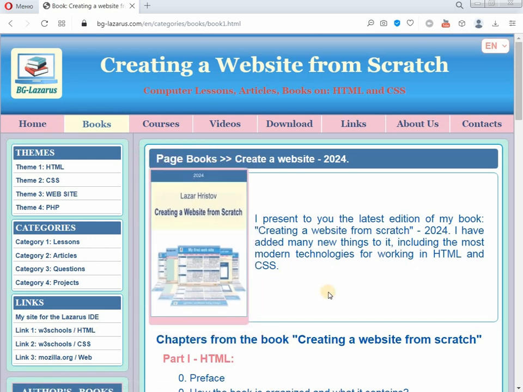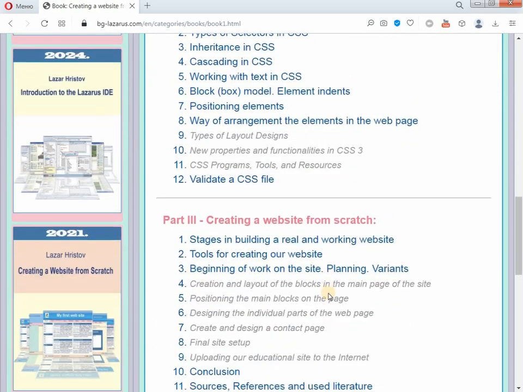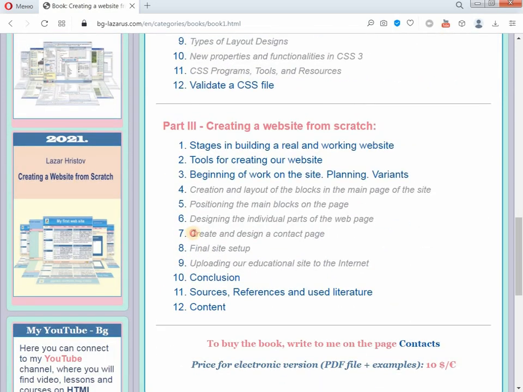Today in this lesson we will start chapter 7, here on the site, or chapter 38 in the book, creating and designing the contact page. And let me just say that this tutorial will be free and it will be very short, because that's all I can take pictures of right now.